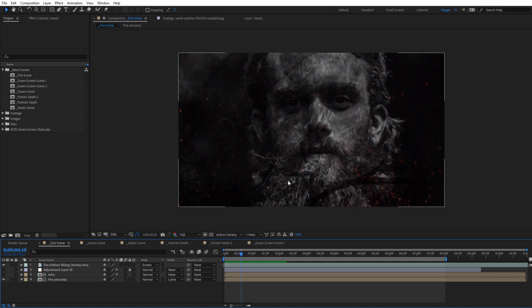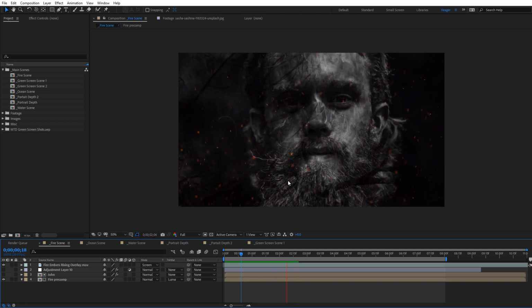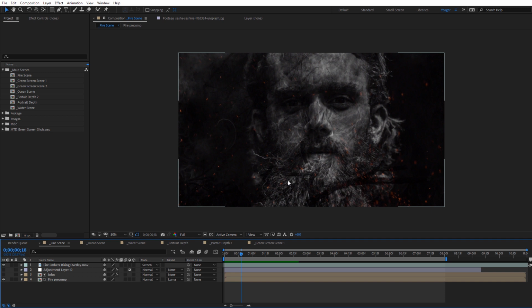I'll go ahead and RAM preview this. But that's a nice accenting effect, and it's much more effective than just doing a regular double exposure because the displacement definitely adds that extra bit to it. So let's go ahead and recreate this shot.